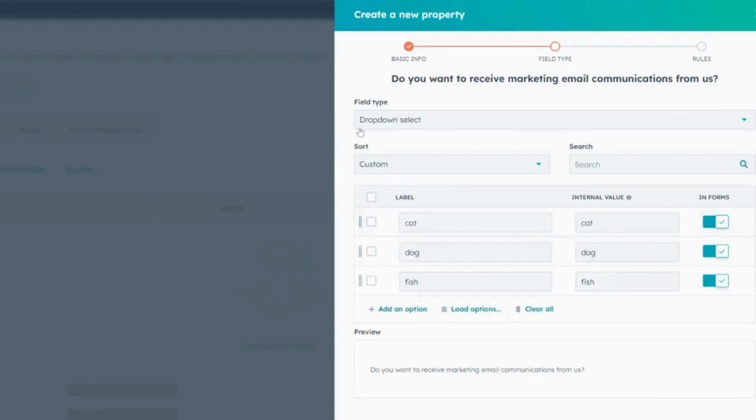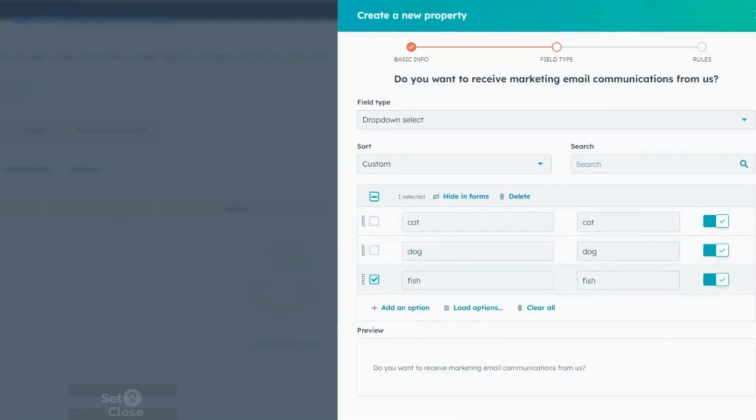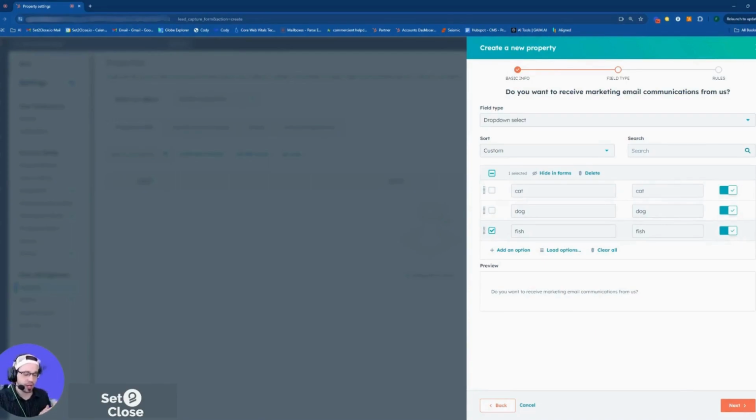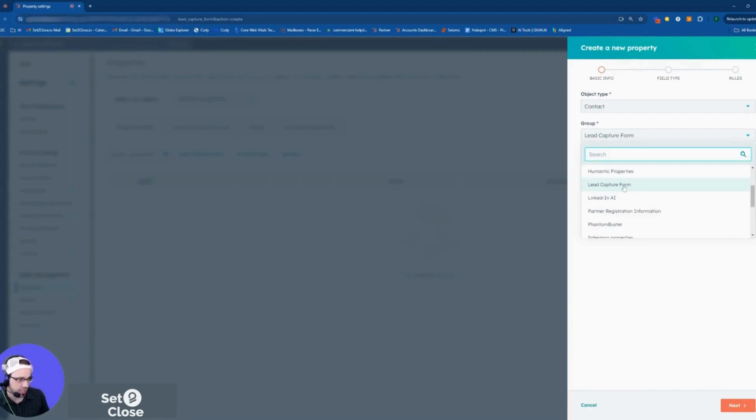All right. So with a drop-down select, a user can only select one of these states. So it could either be a cat, or it could be a dog, or it could be a fish. It can't be all of these things at once. That's the difference between a drop-down and the other property that we're going to look at here, which is the multi-select.